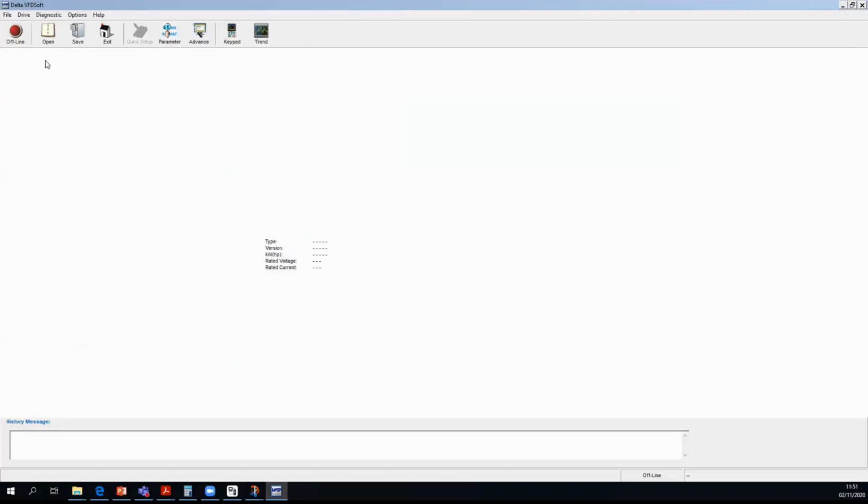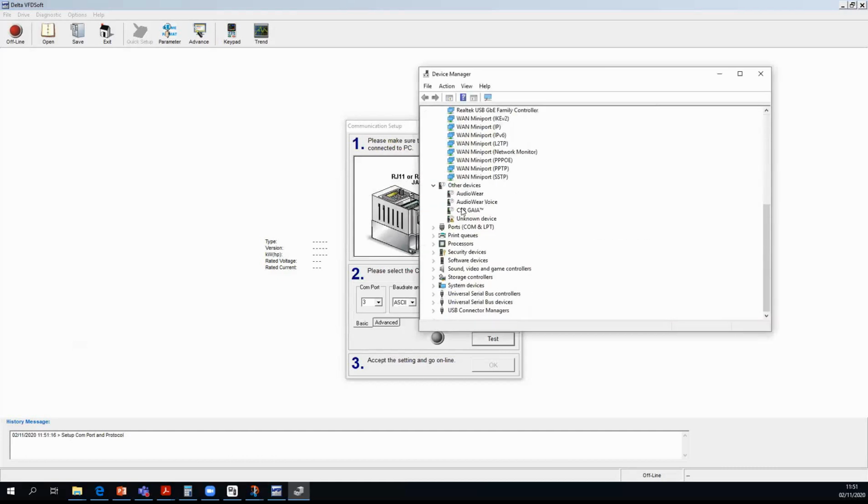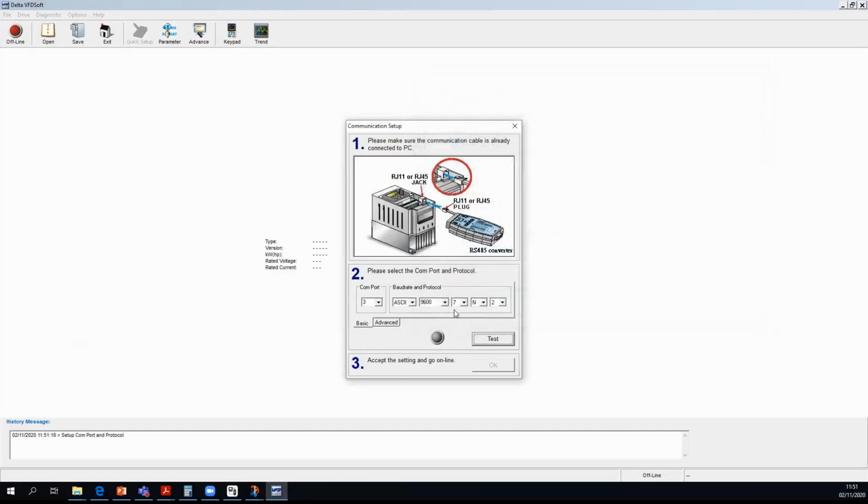Okay, so firstly, you just need to find out which COM port has been assigned to your drive. So you can go to Device Manager to find out. So in this case, it will be COM port 3. And this is the default address of the drive. And you can change this if you want from parameter 9-01 and 9-04.